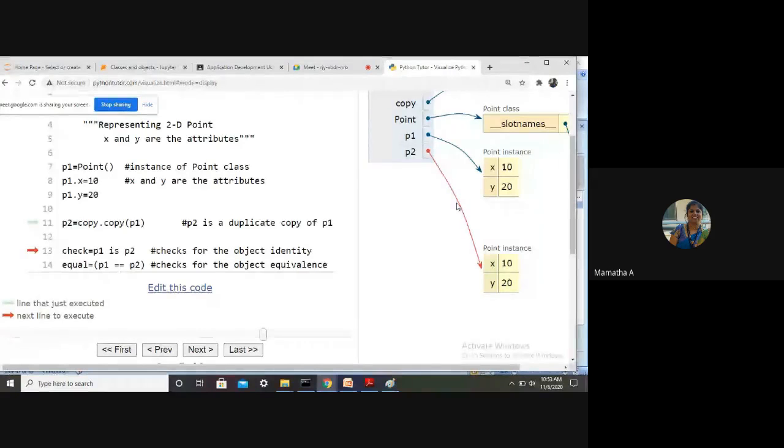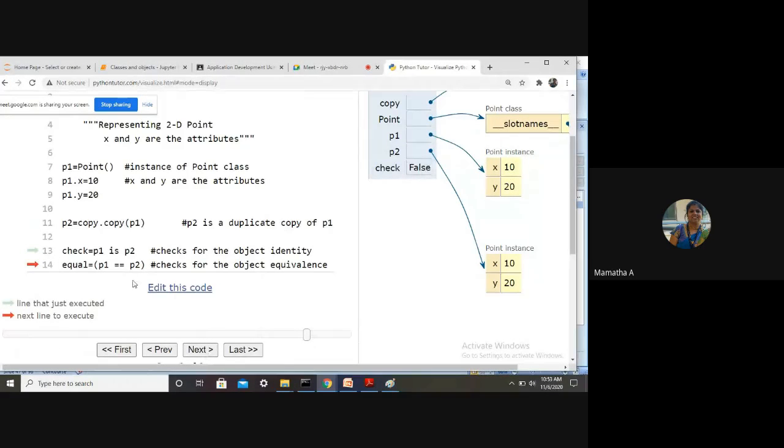Next, check. What is the value of check in this case? False, because they are pointing at different memory locations. Definitely check will be false. How about the equality check? True, because the contents are the same. Oh, you're getting false here. The contents are the same, no? Object equivalence should be true.